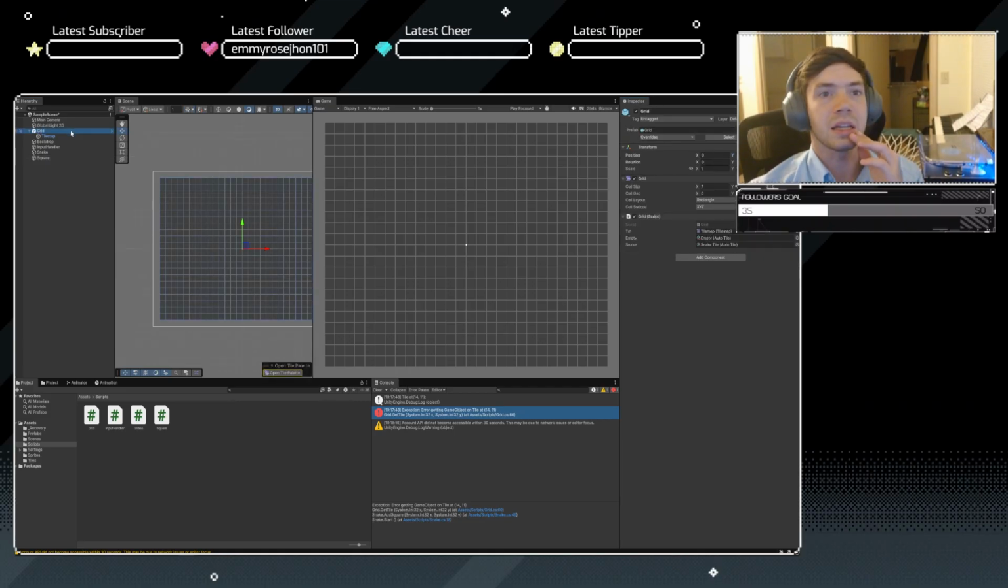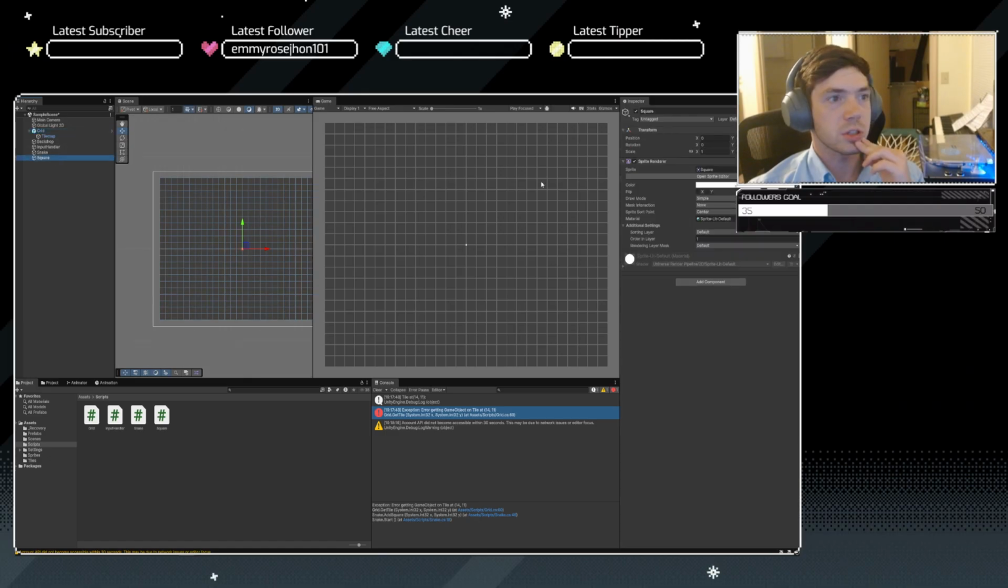How do I know how big each square is? Cell size is 7, 7. So if I put this square at 7, 7, it'll be like right here. Is that accurate? Yeah. Okay.